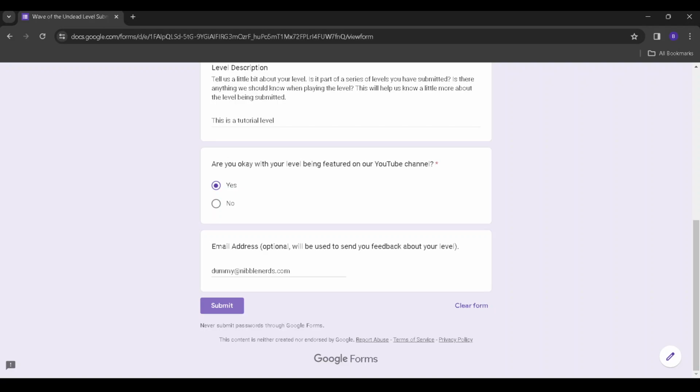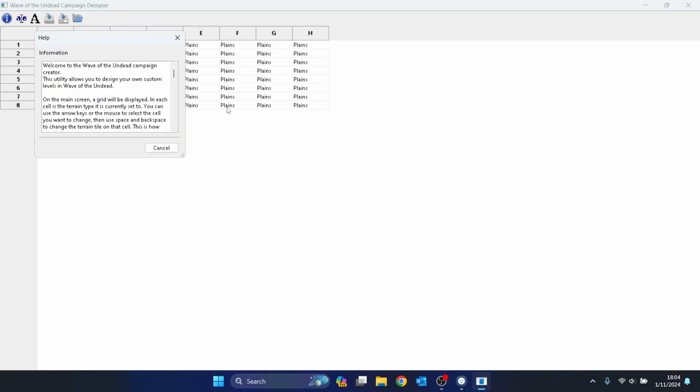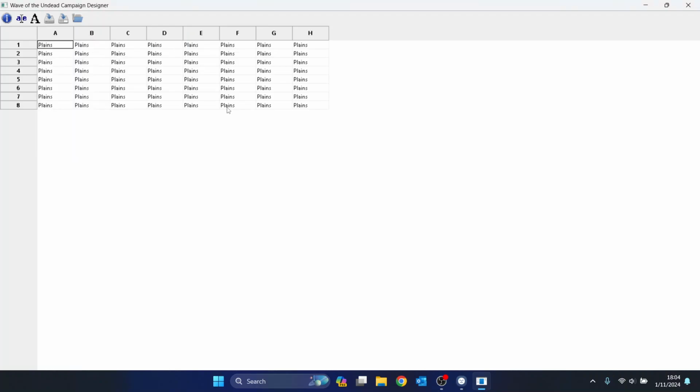We would love to see what you create with this level maker. Also, one more thing on this campaign designer. If you forget anything that we told you today, you can hit F1 to open the help dialog. It says welcome to the Wave of the Undead campaign, and it has a whole help dialogue that you can read. It gives you the keyboard shortcuts and tells you how to use the level designer. So if you do forget anything, you don't have to come back and fast forward through this video. You can just read that help dialogue, and it'll give you all the information you need to know.